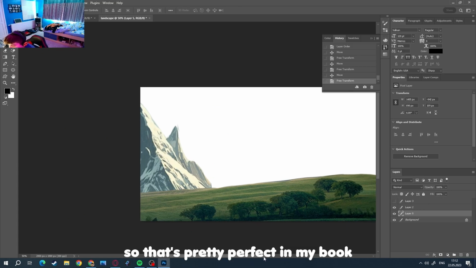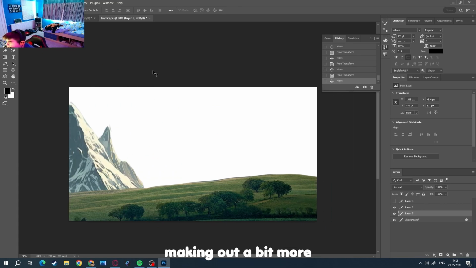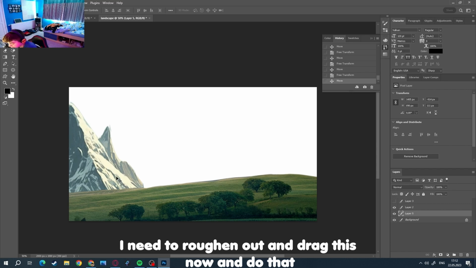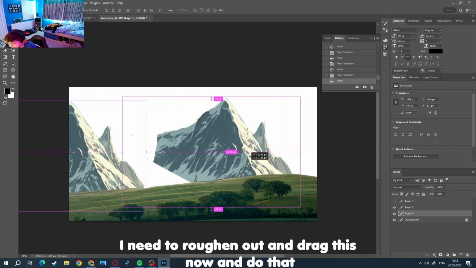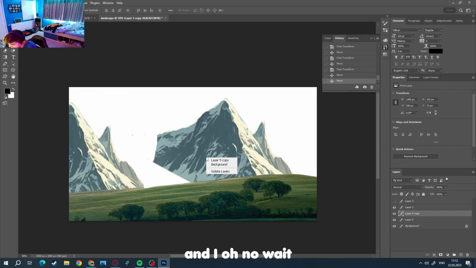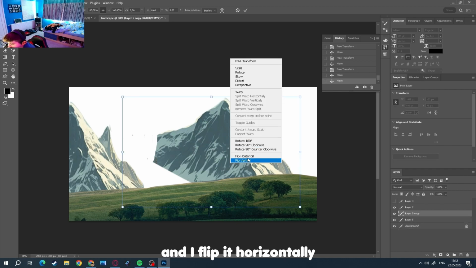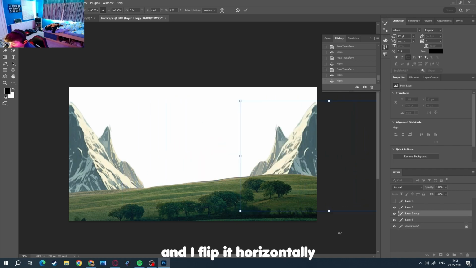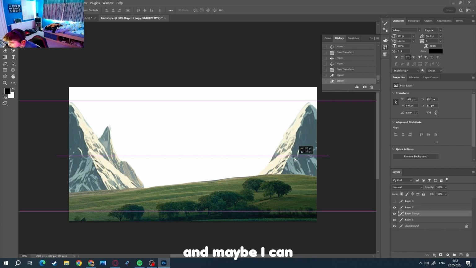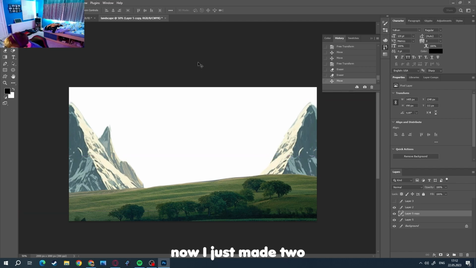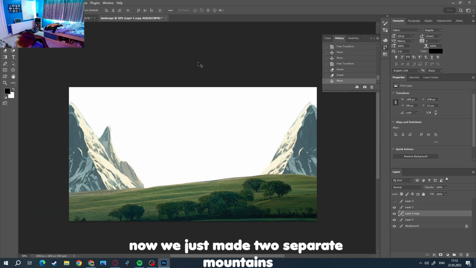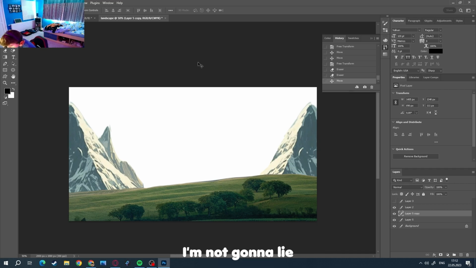like that. So that's pretty perfect in my book. Bring it out a bit more. Like that. Obviously, we need to roughen that. I hold Alt and drag this now, and do that. And oh no, wait. Then I transform and I flip it horizontally. Like that. And maybe I can bring more of it like that. There you go. Now I just made two separate mountains. That was pretty easy, I'm going to lie.